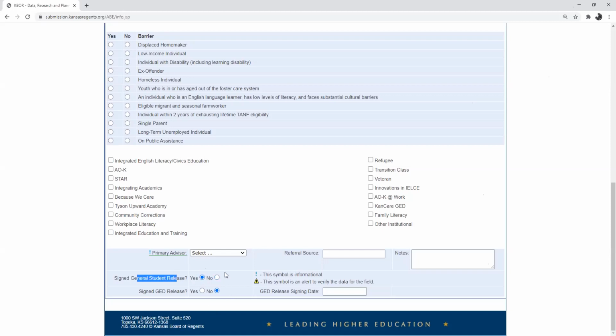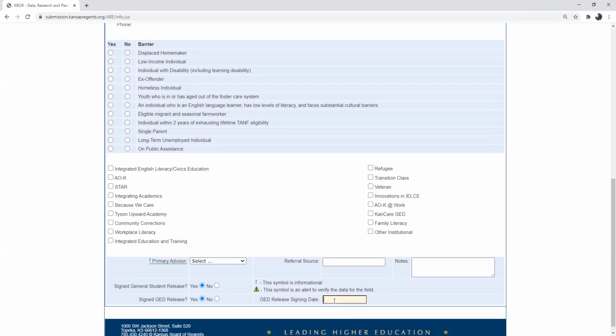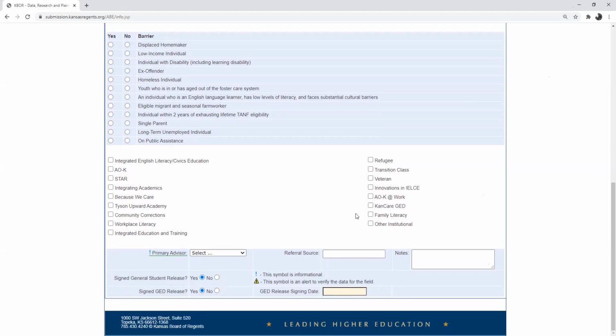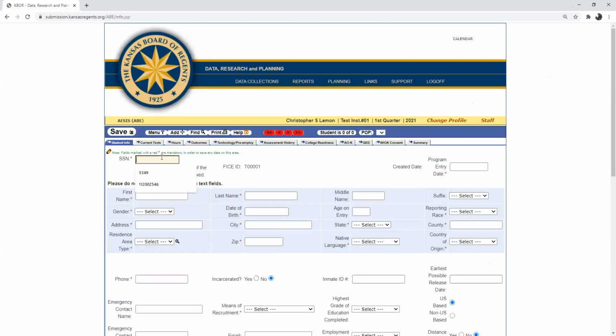And then again, going back to that automatic GED data match. We match on first name, last name, date of birth, but we will not pull that information into AESIS unless you have indicated that they have signed the GED release form, giving us permission to give that information to you. So make sure you have that on file. Make sure that you have put in a date of when the student signed it. Then we're going to go back through here real quick.